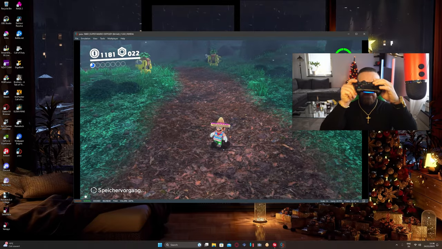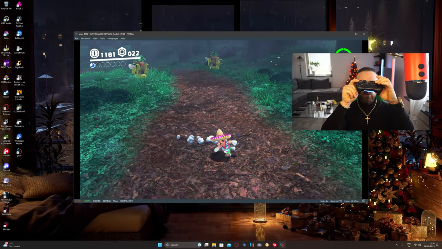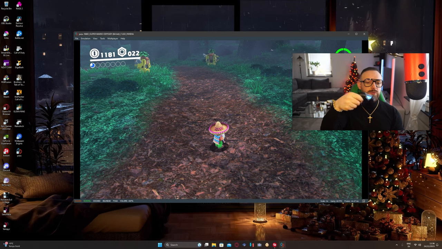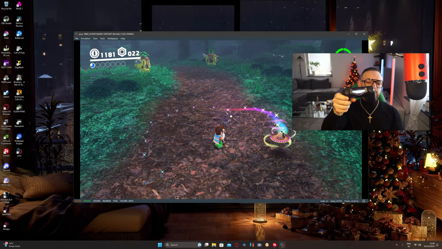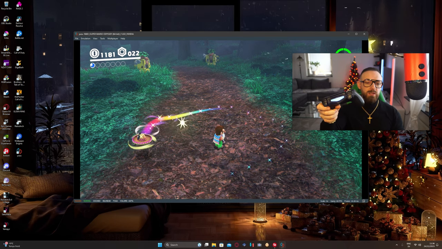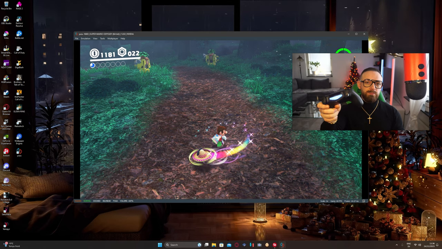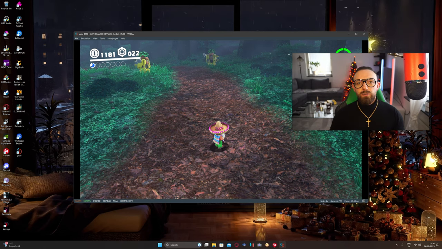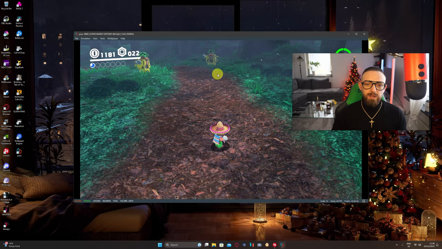As you can see, I move the controller and Mario moves. And now here's the moment of truth: if I toss the controller, Mario does this tossing thing. One more time. There you go. That's pretty much it.